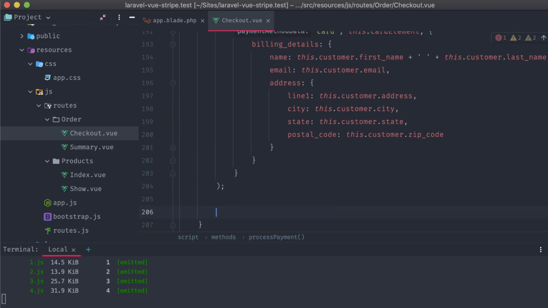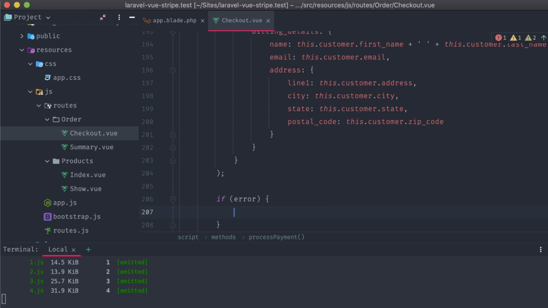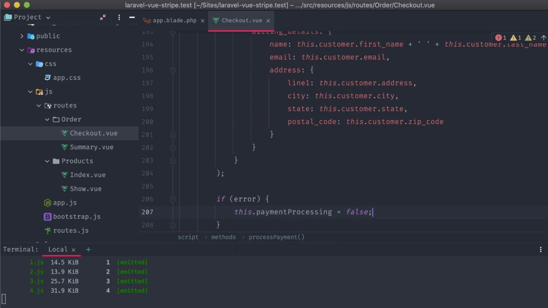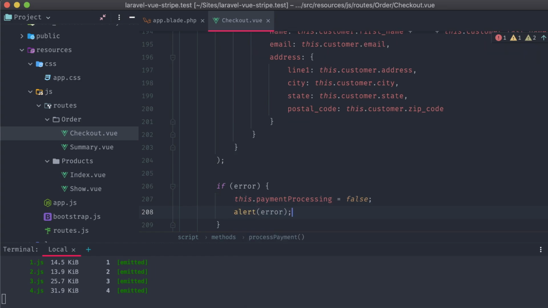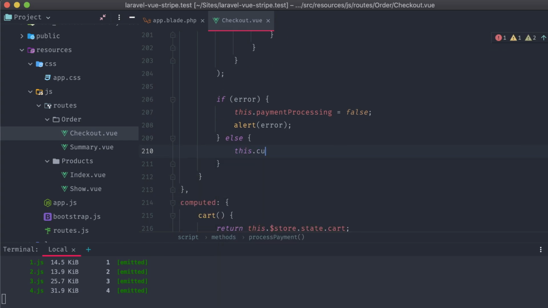Okay, after we get back a return, let's determine if an error is present. If so, let's stop the payment processing and just alert that error out back to our customer. However, if there's no error, the payment method is valid and we can continue with the charge.